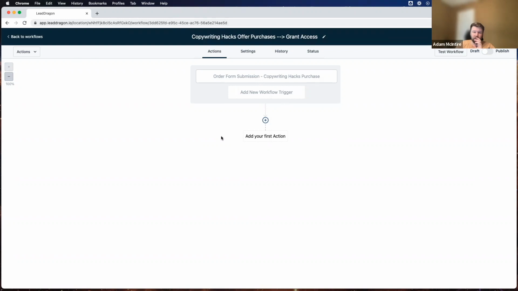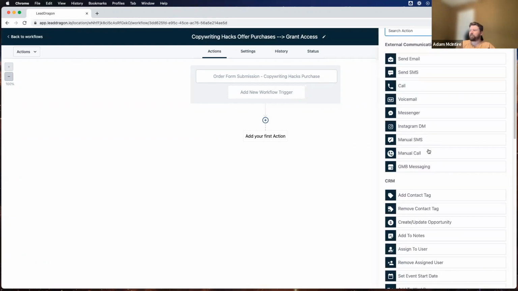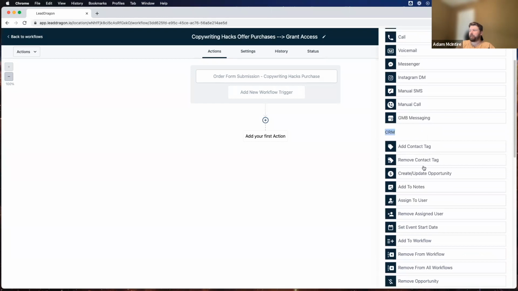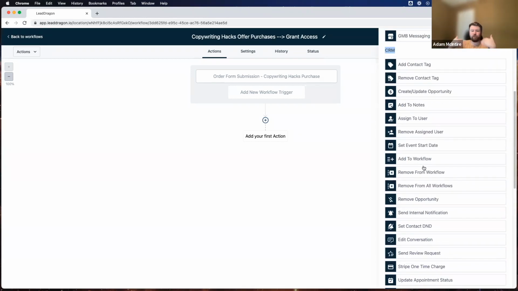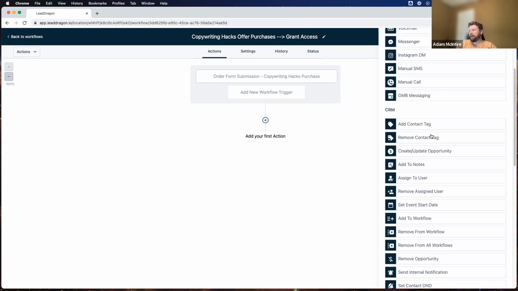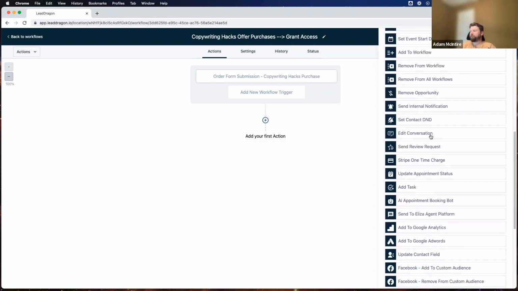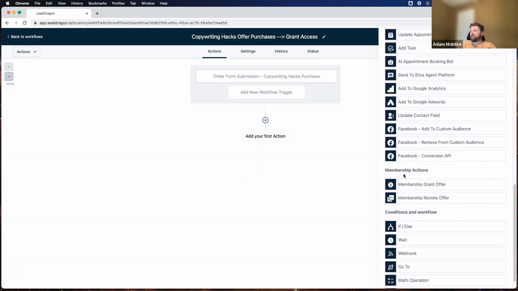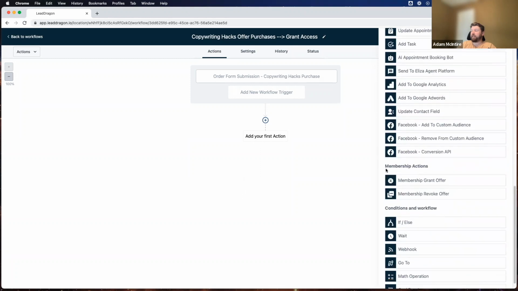Now we get to determine what we want to happen. So we're going to add our first action, and we're going to scroll down to the CRM portion. This is everything internal that you want to happen, versus up here, this is everything external. Obviously, that's why it says external communications. Actually, I'm sorry, not the CRM. We have it broken out into a separate section now, so into the membership actions.